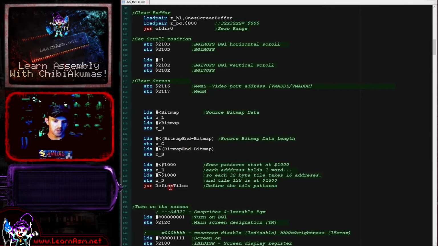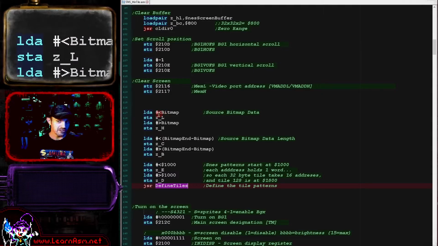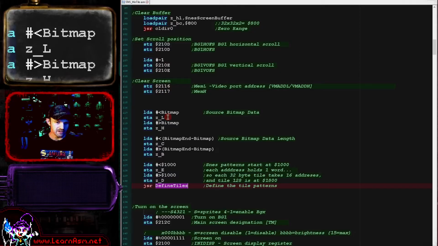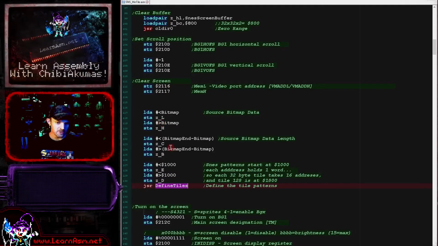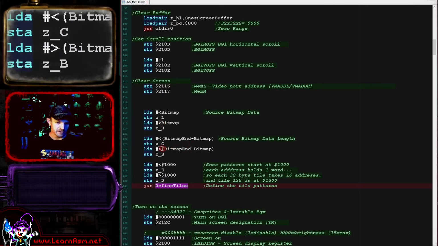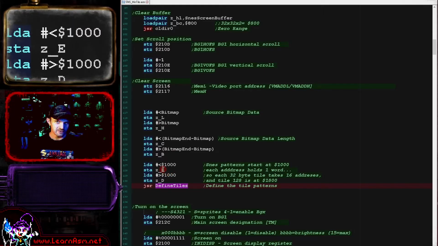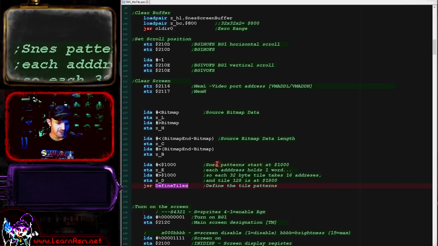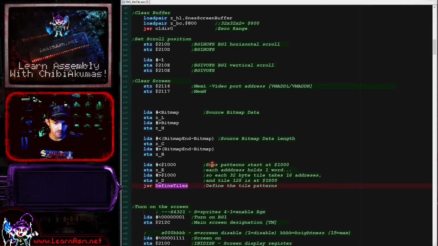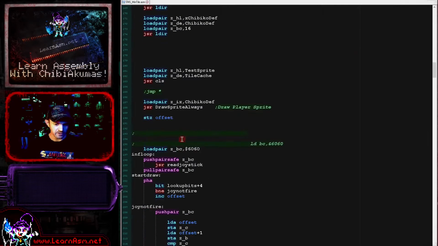Okay, so the first thing we're going to do is define the tiles, the bitmap tiles that make up our character and our background. So we've got the code here. It's actually the same as it was before. We're loading the start address of our bitmap data in memory, the length of our bitmap data in bytes here, and the VRAM destination. This is VRAM 1000 in hexadecimal. That's where the patterns are held. As I say, the tile buffer is at 0 in VRAM. And so we're running this define tiles routine.